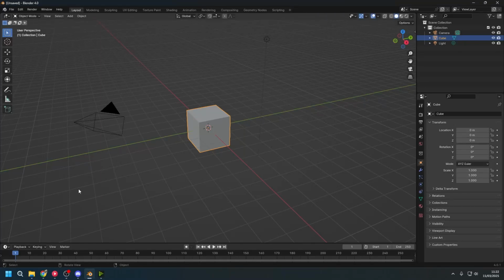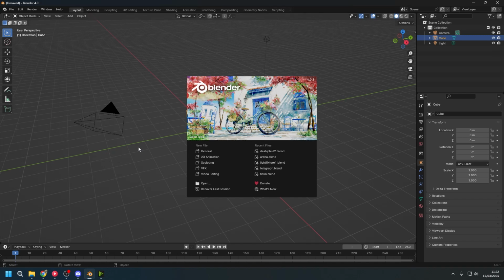Hello everyone, we are going to learn how to use Blender. This will be a super simple tutorial. Anyone can figure out how to do this with Blender with just a couple of tips.